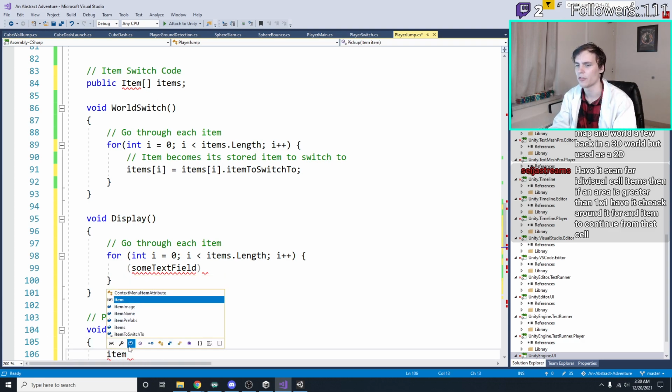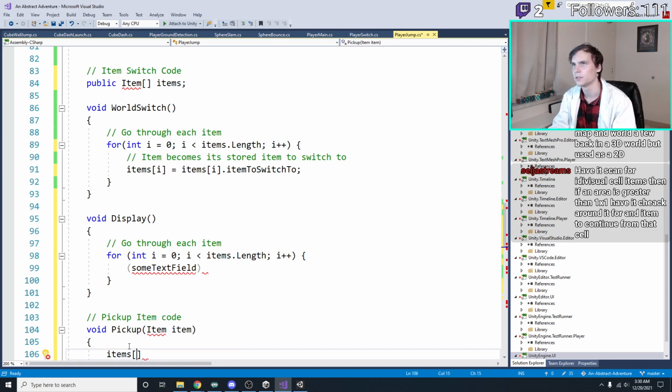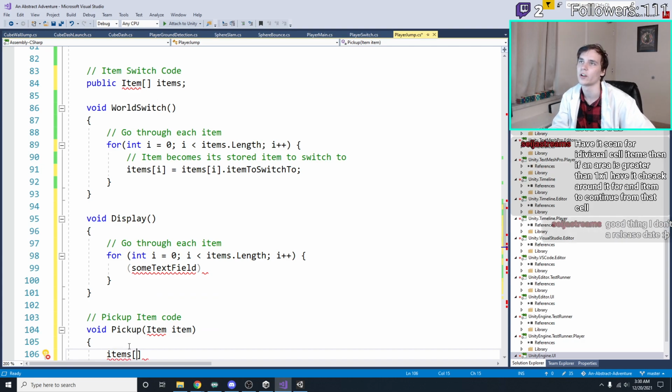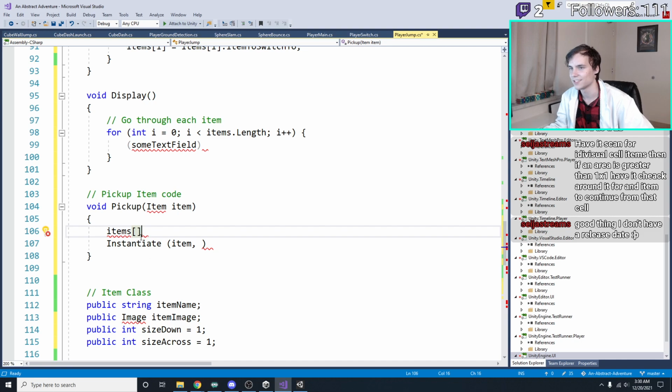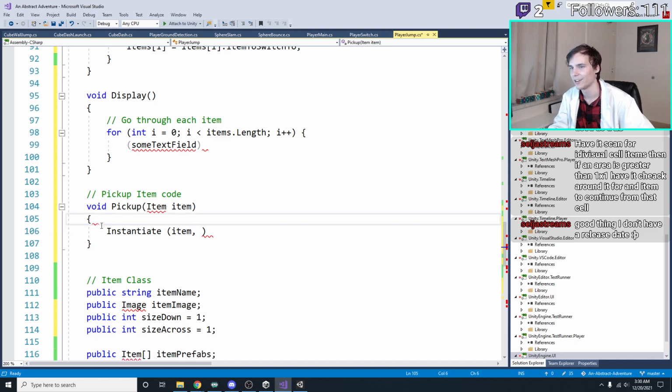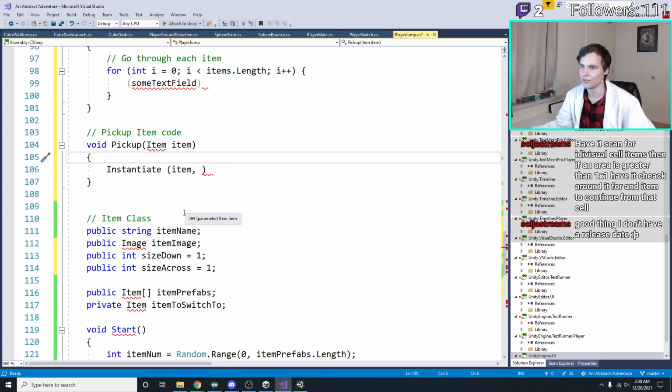So first of all, the items at position. Oh, you need to add to the array. Well, you need to figure out where it goes. Okay. Good thing I don't have a release date. Fair enough. That's the case with my stuff as well. Oh, this is tricky. Especially because I'm trying to do it all conceptually. I'm not actually making it in Unity.